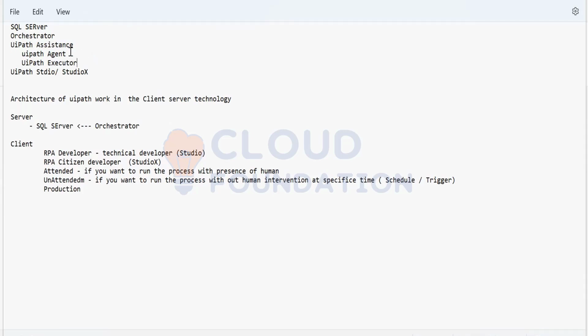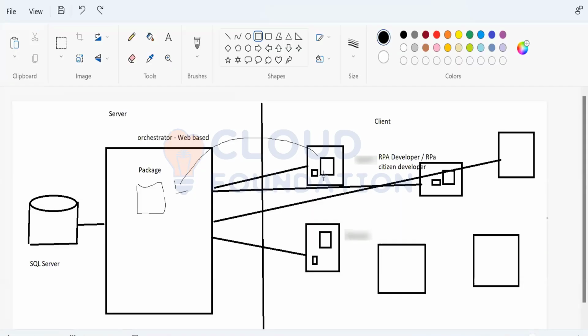You know what the work of the agent is? What will the agent do? He'll be an intermediator, right? Intermediate between orchestrator and studio. So when I'm publishing it here, the agent will work. Okay, now I told you, Ajit, I want to run the bot on Manjula's machine. Where is the bot? Here, in the orchestrator package.